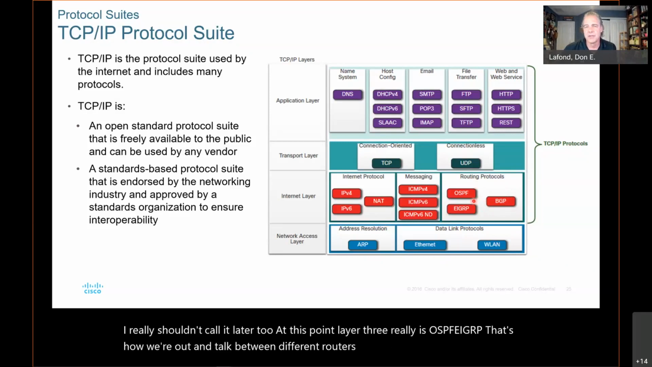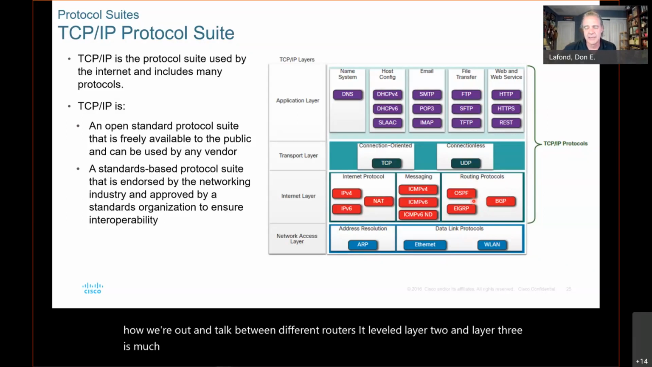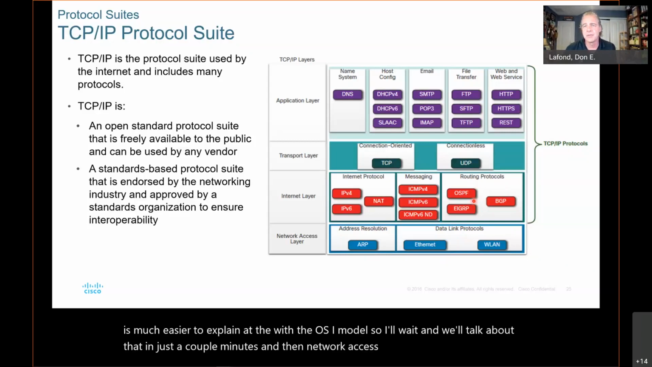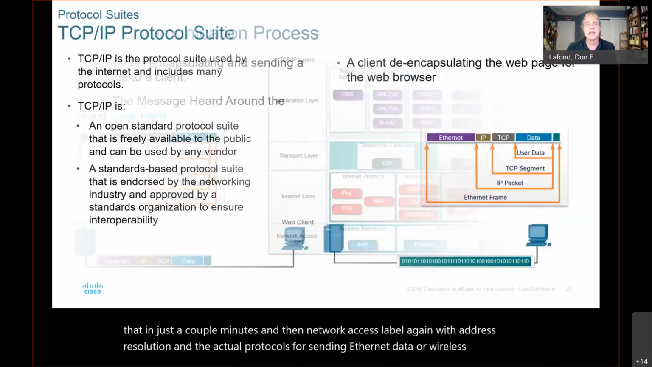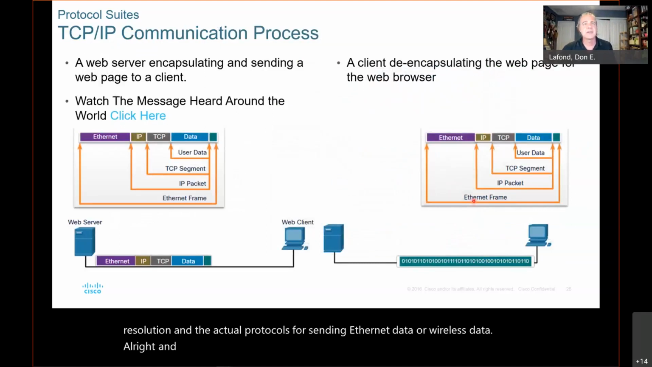Layer 2 and layer 3 is much easier to explain with the OSI model, so I'll wait and we'll talk about that in just a couple minutes. And then network access layer, again, with address resolution and the actual protocols for sending Ethernet data or wireless data. All right. And then now the actual encapsulation and de-encapsulation.